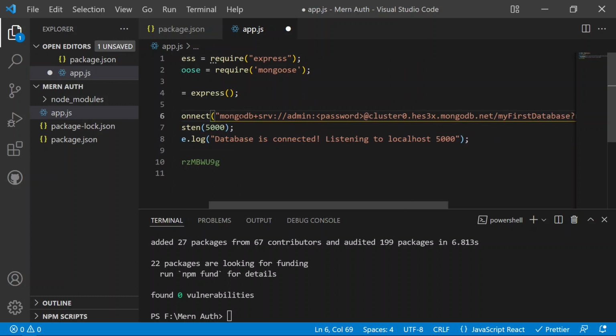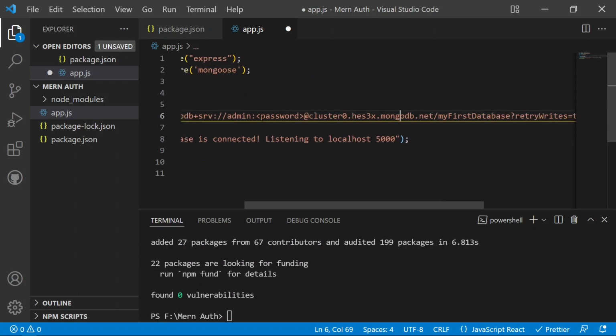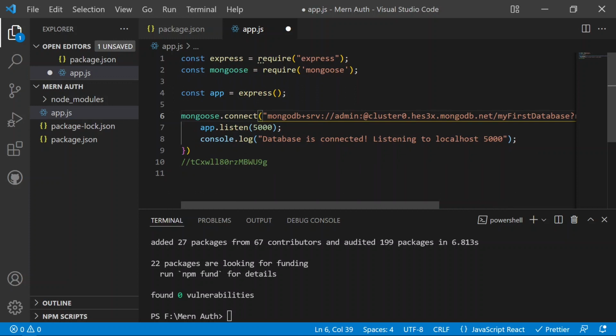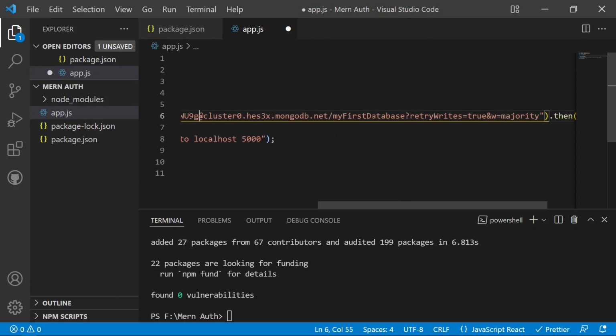Then you will see in the connect function, now we have the MongoDB, and then we have the password. This is not the password which we need to use, so we have to replace this password and write the password which we have copied from there. We have to write this password after admin:, and then there is a new thing here which is myFirstDatabase. This is the default database which will be created by MongoDB.